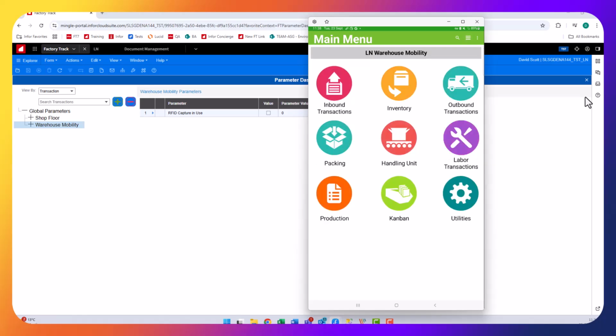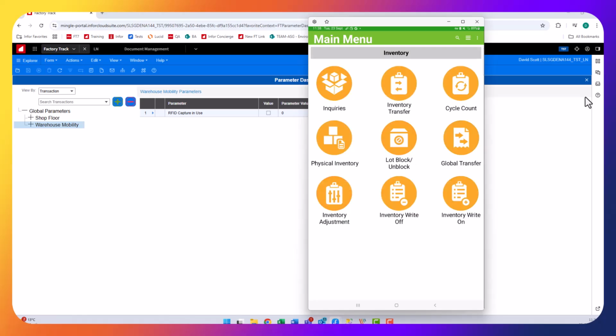Go back to the menu, and if we look at the inventory transactions, we can see that this covers the inventory transfer, the cycle count, physical inventory, the blocking and unblocking of lots, the global transfer, and then 3 inventory adjustments, a neutral one, a write-off, and a write-on.